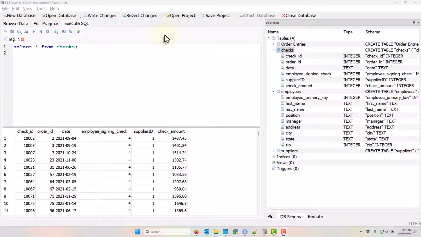This video is going to introduce you to the idea of joining together multiple tables. In our little database, we have two tables that are connected to each other. The first one's called checks. This is a table showing check ID, date, the employee that signed it, and the amount.